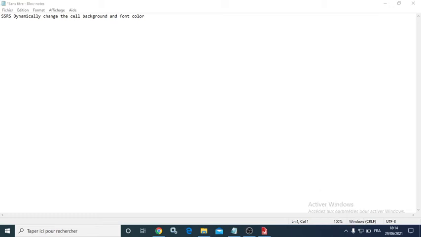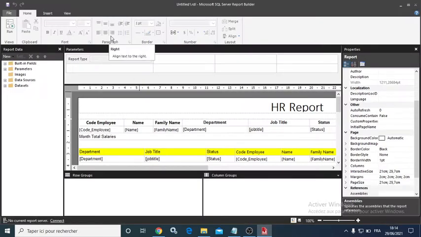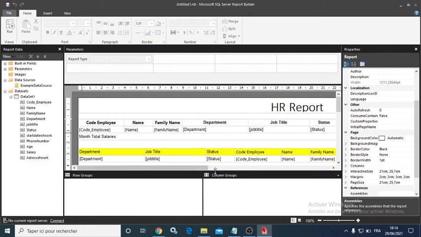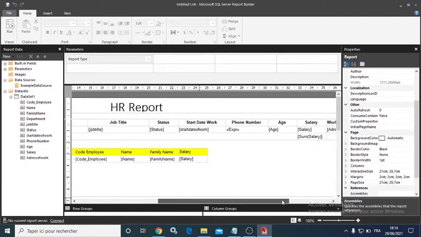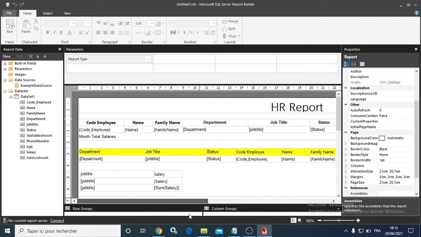Today I'm going to show you how to change the cell background and font color dynamically using SSRS, SQL Server Reporting Services. Today I'm going to use Report Builder, which, as we said last time, is the light version of SSRS. As you can see here, I have already created an HR report which is presenting human resources data.